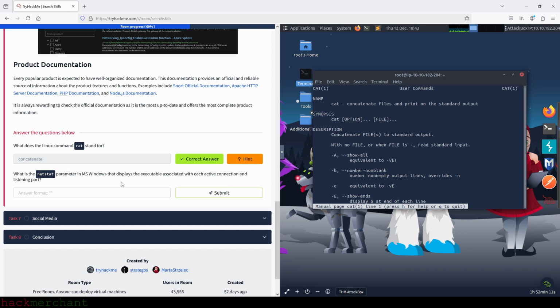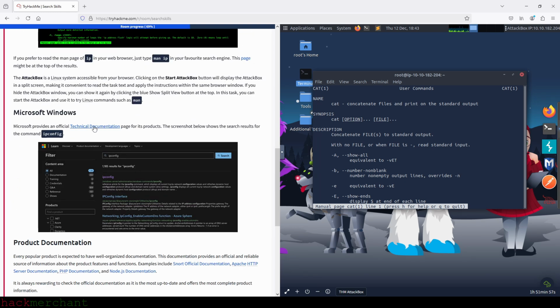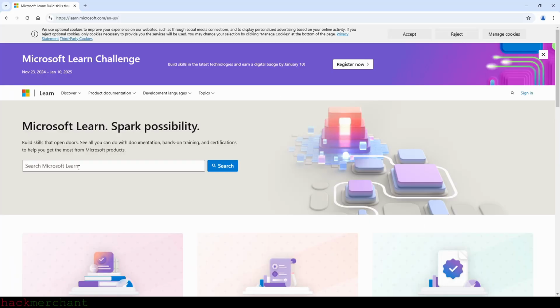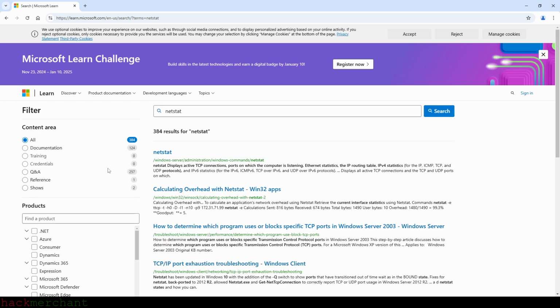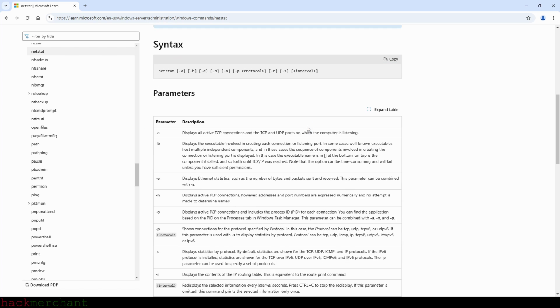So let's look at the technical documentation for Microsoft products. So we can see if we can find a link here someplace. There we go. Okay, and now let's go right here and just type netstat, right? Oops, like this, and we press enter. And then we click on netstat right here. And what we need to do now is just scroll down to the parameters section of the page.